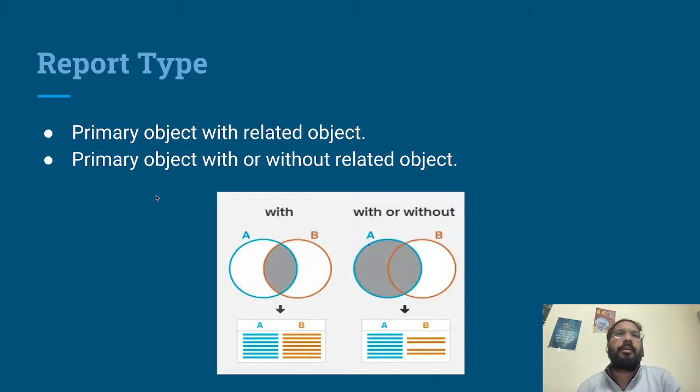Then while creating reports, you will see these things. You can select any one option like primary object with related object, and the second option says primary object with or without related object. So what does it mean? If you select with, it means only those records will be available in the report where the parent record has any child record. It should be there, so it is a must condition. Like if the parent has a child, only then will those parent records be available in the report.